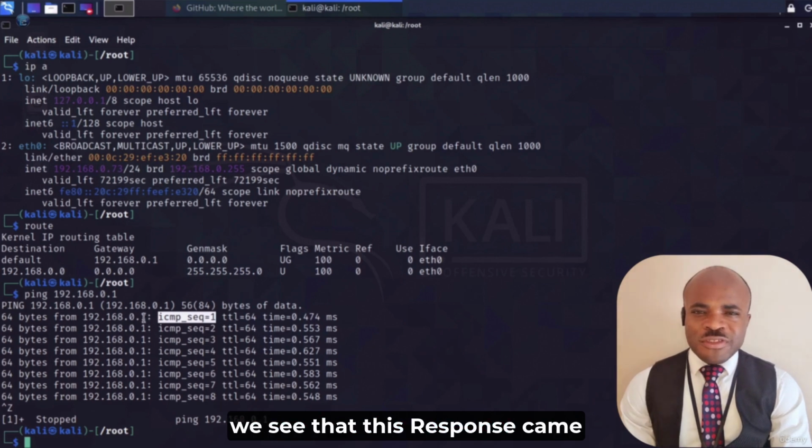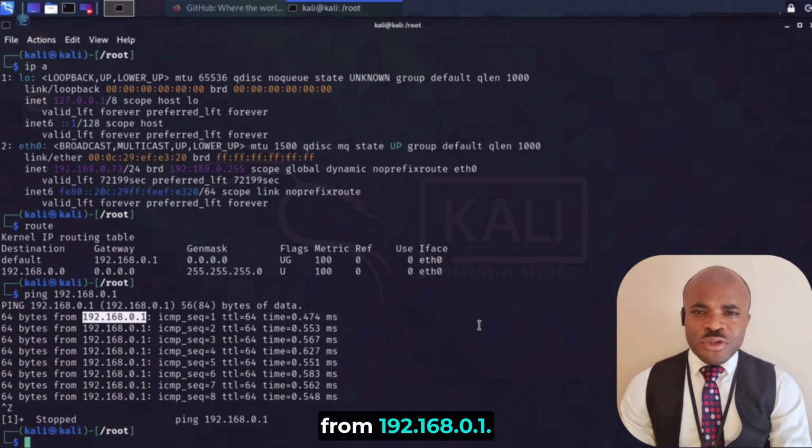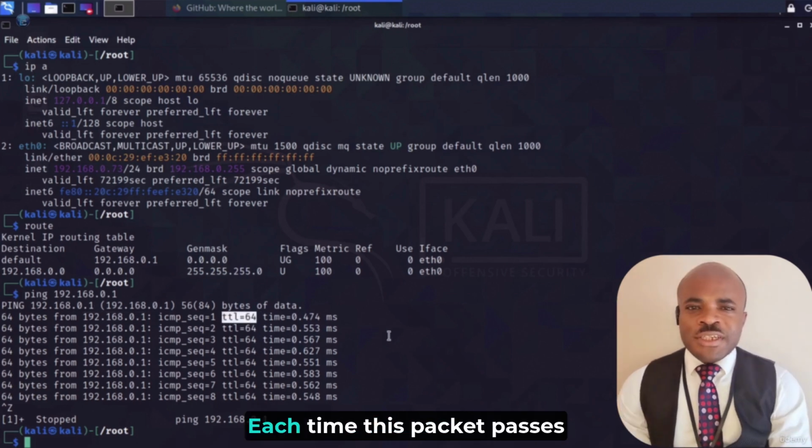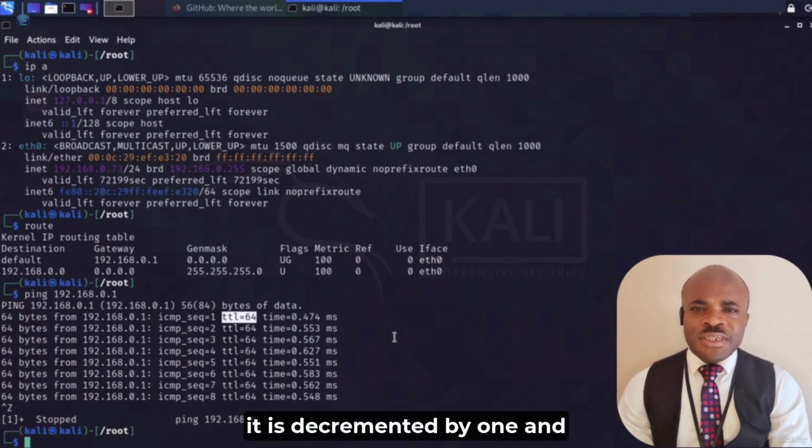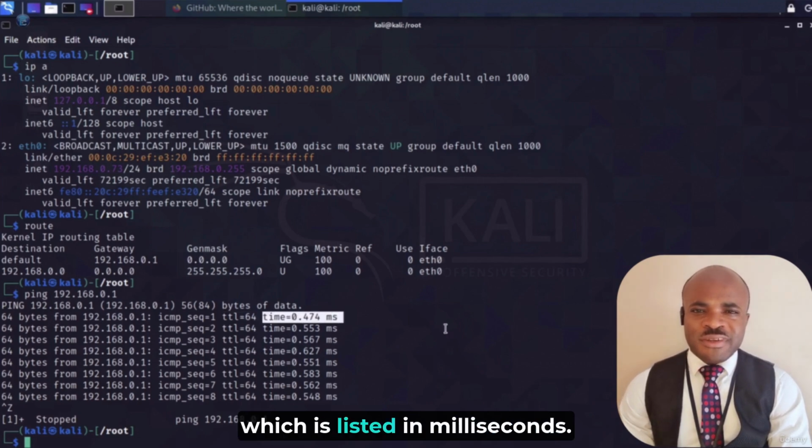We see that this response came from 192.168.0.1. We also see something called the TTL. The TTL stands for time to live value. Each time this packet passes through a different network interface, that TTL value has 1 subtracted from it. In other words, it is decremented by 1. And once that reaches 0, the packet is going to stop. This is just a way to keep that packet from bouncing around indefinitely in a network in case something goes wrong. And of course, we also see our response time listed here, which is listed in milliseconds. And in this case, it's very low because we are directly connected to this default gateway.